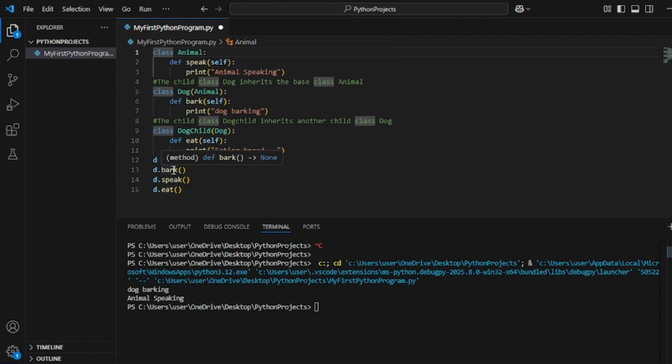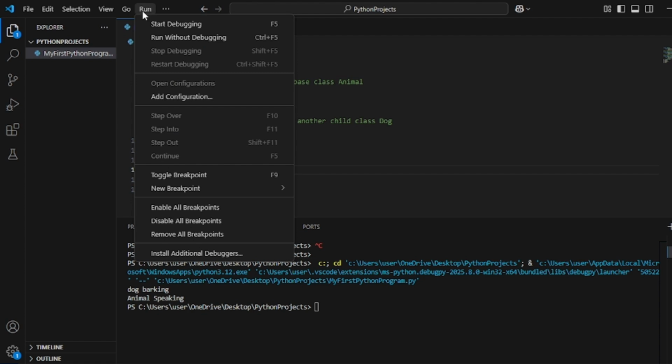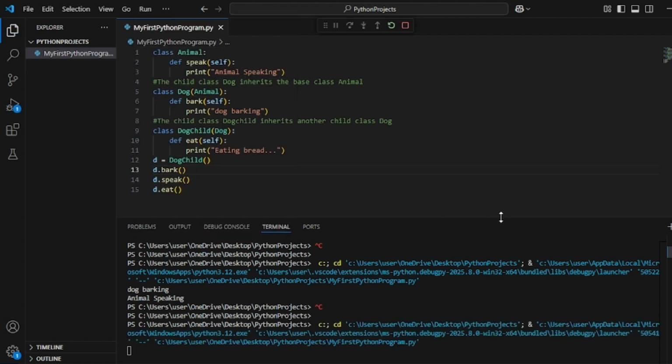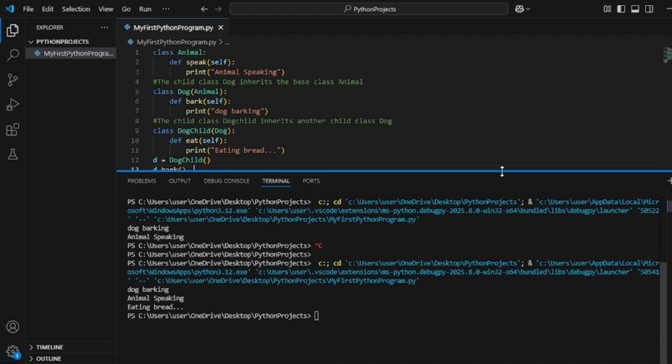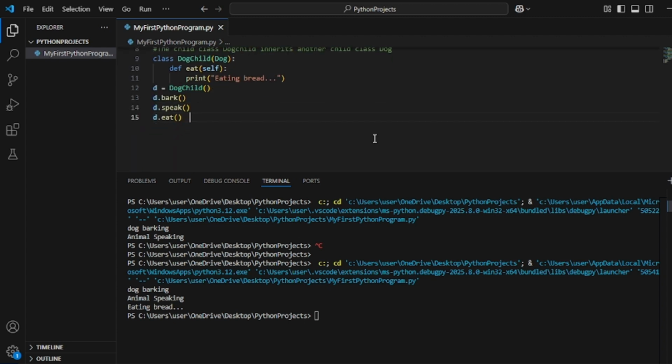So here we can see that the dog child class object has accessed the bark method which is inside the dog class, the speak method which is inside the animal class, and the eat method which is inside itself. Now let us try to run this code. So here you can see first dog barking is printed as we first declared d dot bark. Now the second statement is d dot speak, so animal speaking is printed. Now the third method which is called is d dot eat, so eating bread is printed here.